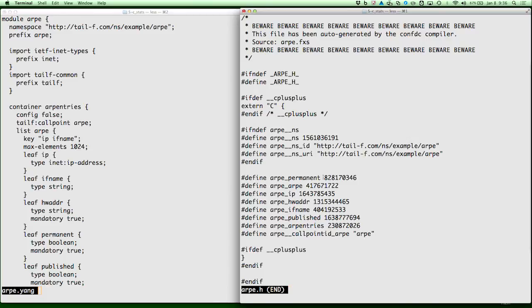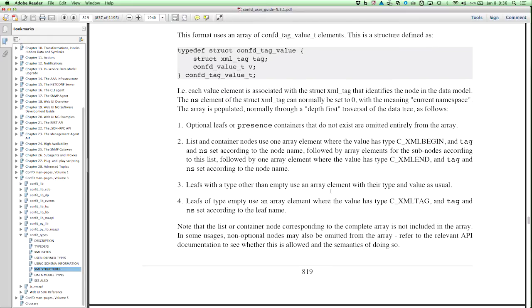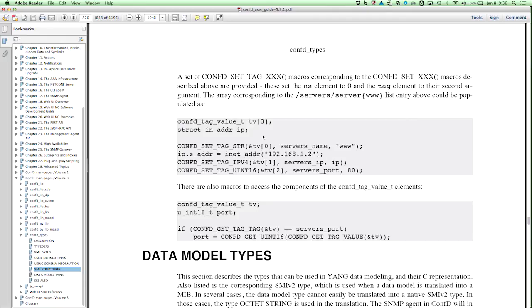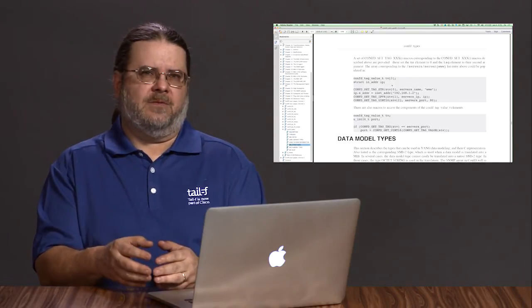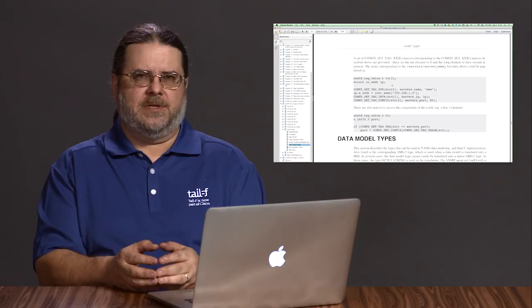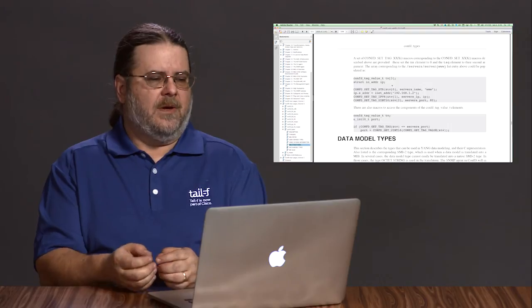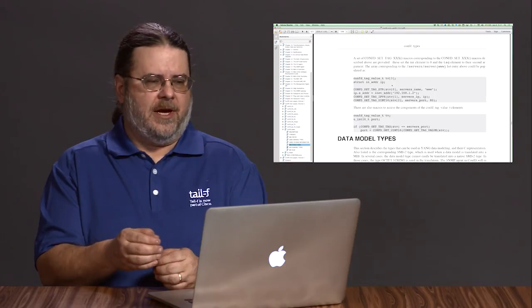Now, let me go back to the documentation here. In the documentation of the tagged value array, similarly to value array, you will find information about when and how this is used, and then a sample that shows how these are used. Similarly to how we had the ConfD set and ConfD get macros for the various data types such as int8, uint32, string, etc., there are similar set and get macros for tags.